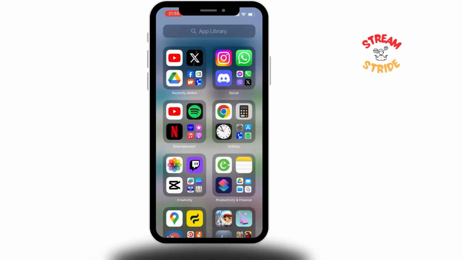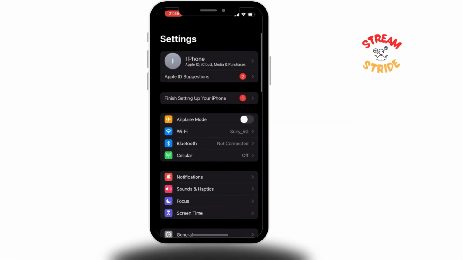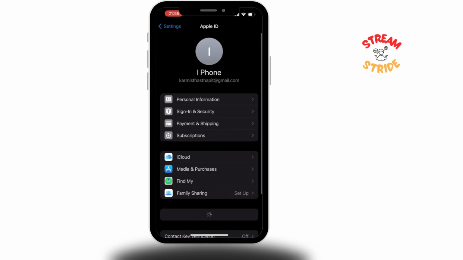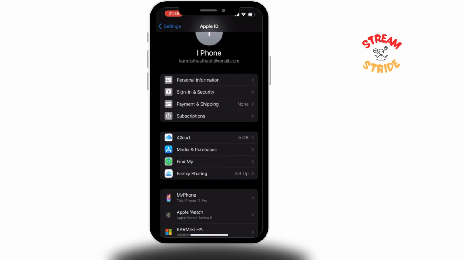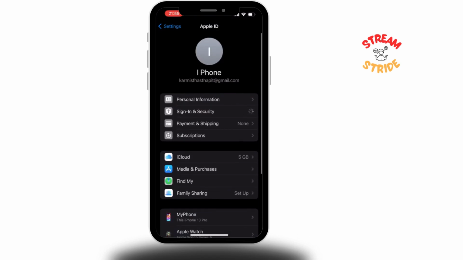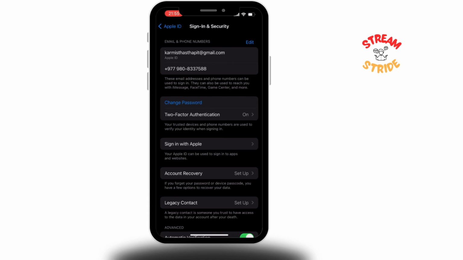So the first thing you want to do is open up your settings. Then you want to tap on your ID and make sure that an Apple ID is already logged in, or you create a new one on your phone. After that, you need to tap on Sign-In and Security. It'll load for a while, but it will eventually open like this.